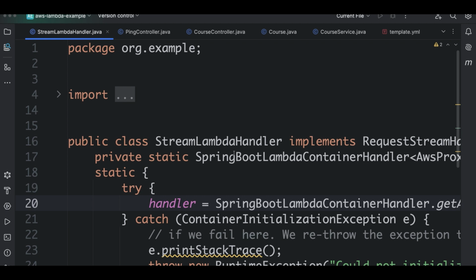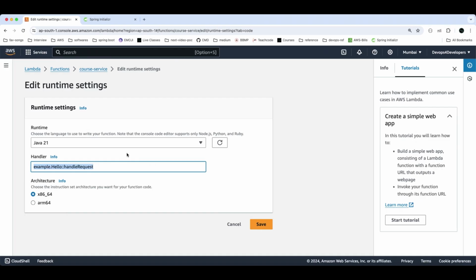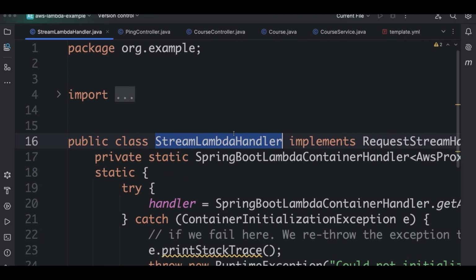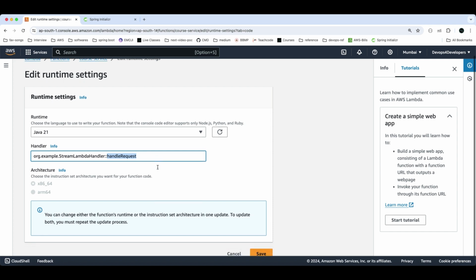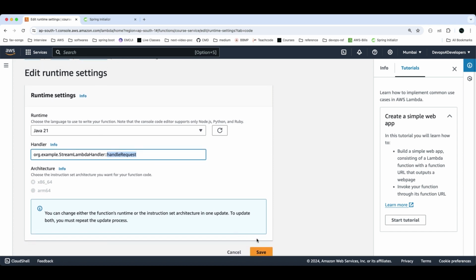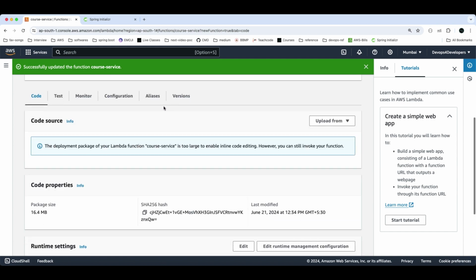Okay, cool. So the package is org.example. Copy the class name. You need to provide the fully qualified path of it. Just go here, this is the class name. Also I need to copy the package org.example. So it is org.example.StreamLambdaHandler and call the handleRequest method. All good. Click on save. So the function is updated successfully.